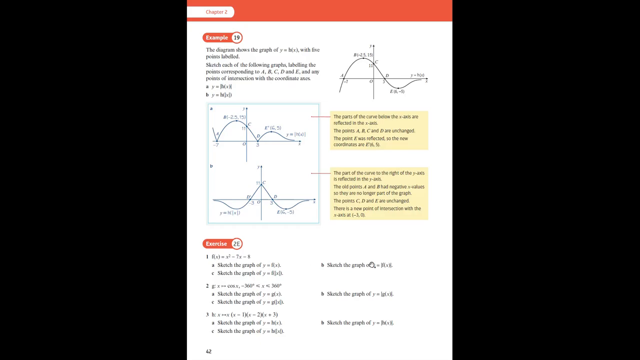And you're going to attempt exercise 2E for me on page 42 in the book. So 2E, and carries on down the page there. Good luck.